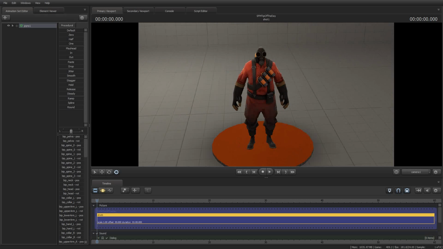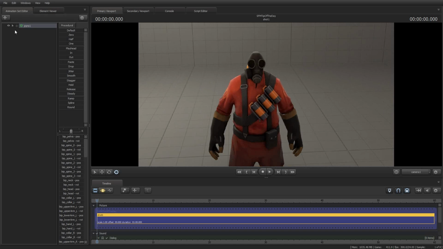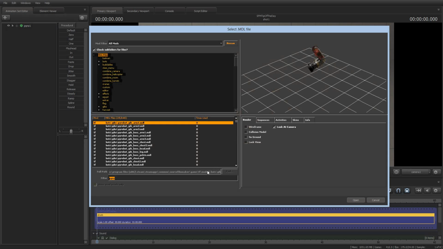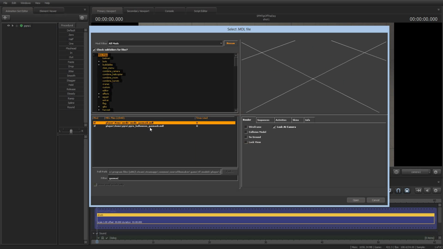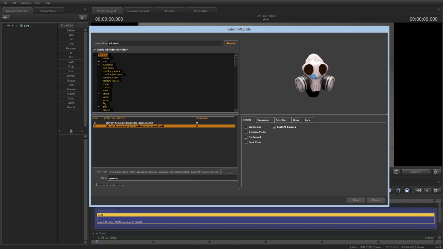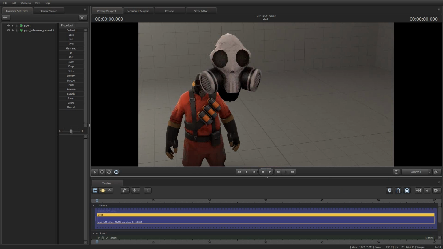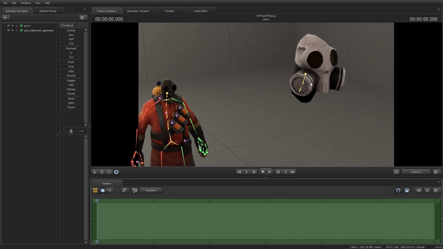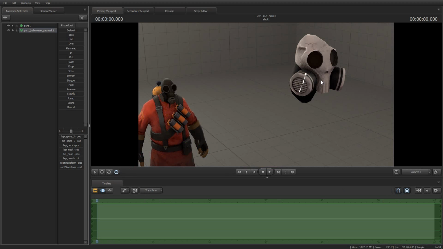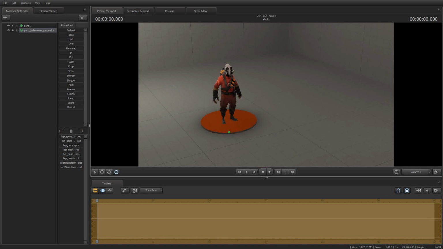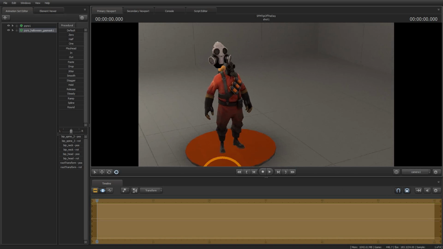So I've got a Pyro here, and we can see he's just your stock, bog-standard Pyro. I'm going to create an animation set for a new model, and I'm going to find the gas mask for the Pyro. It's called Pyro Halloween Gas Mask. It's this one here, the Last Breath. So I'm going to open that up, and as you can see, if I grab the gas mask and try and put it on the Pyro, it won't work.